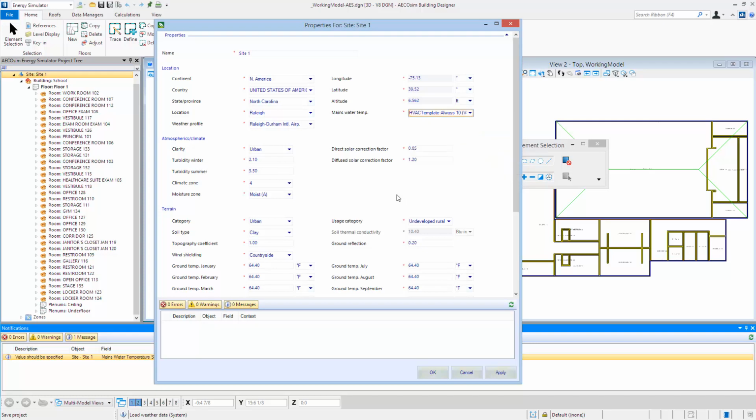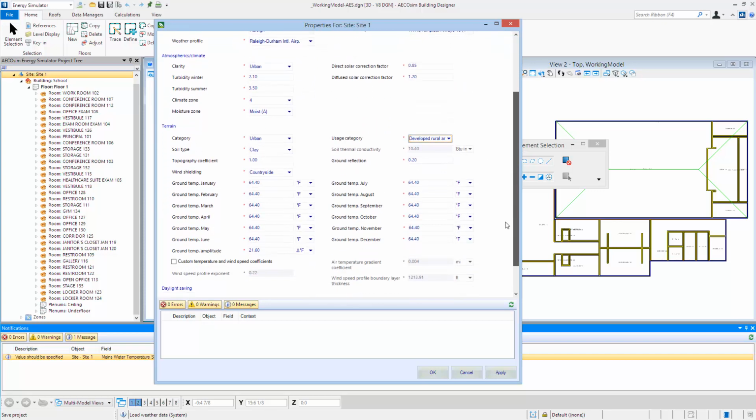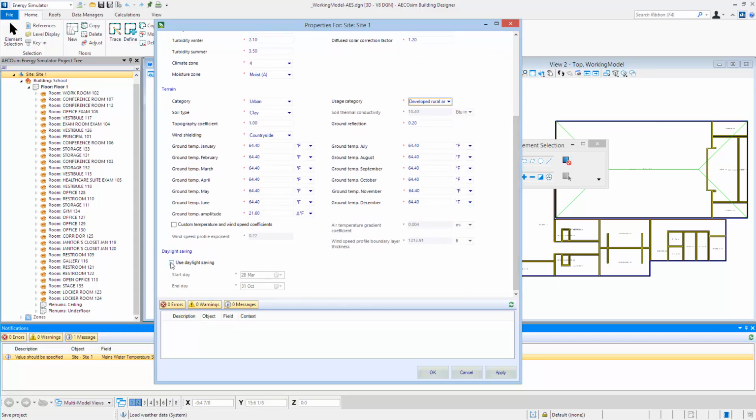A couple of other things we might want to set here, such as this usage category. We're going to switch this to a developed rural area. That just defines a little bit about the site. The other thing I'm going to do is turn on this daylight savings time so that we adjust for daylight savings time as we do our calculations. And we'll apply that and select OK.